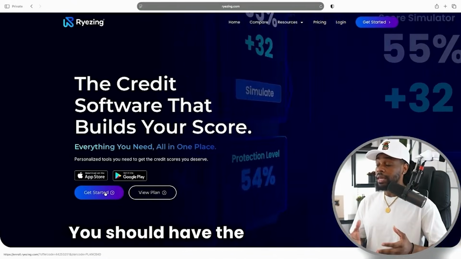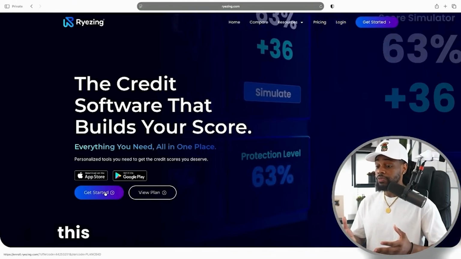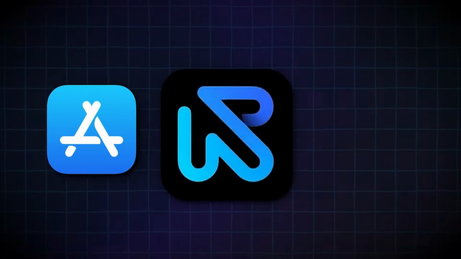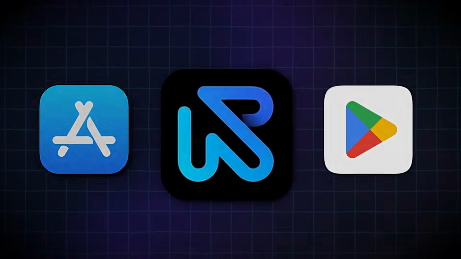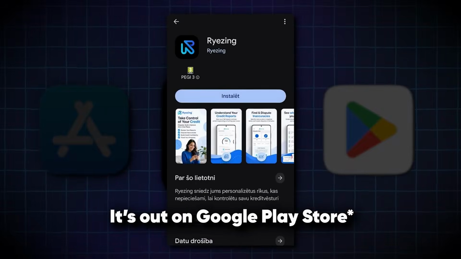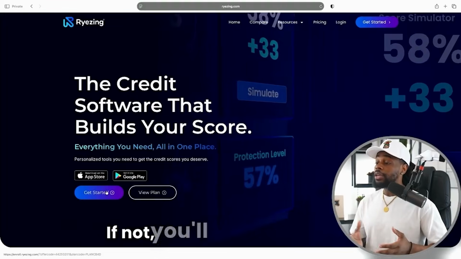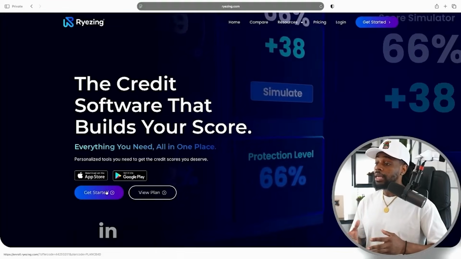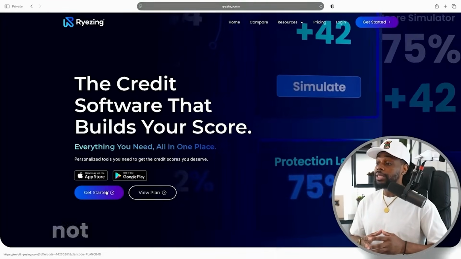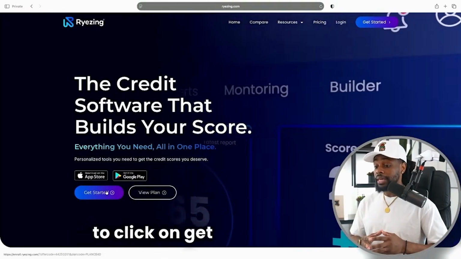You should have the option, depending on when you're watching this video, to download this on the App Store or Google Play Store. If it's not there, wait like 1 or 2 weeks and you should see it there. If not, you'll always have the option of logging in on the website. Now, if you're currently not a member, you want to click on Get Started.